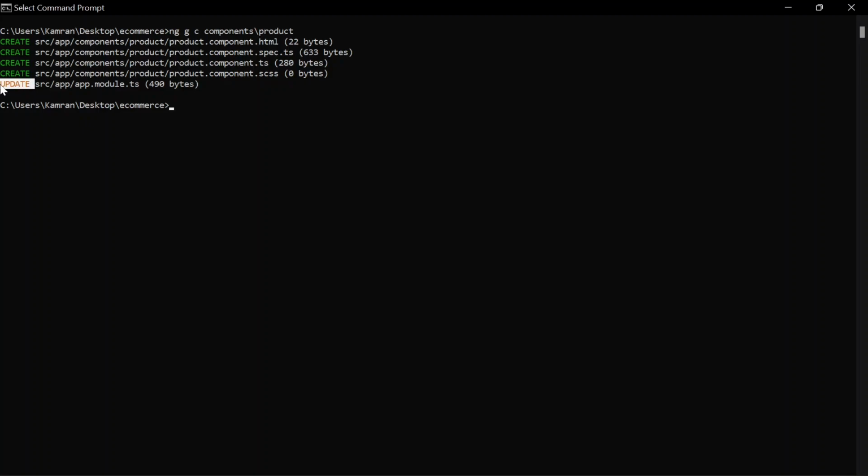So also we can see here that we have updated the app module.ts. As I said, each component belongs to some particular module. So by default, it will always go to app module.ts. This module will contain this product component.